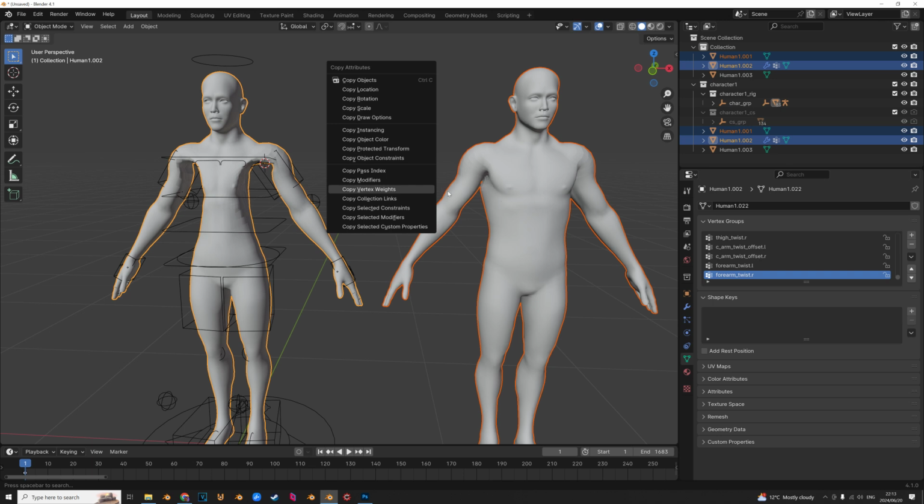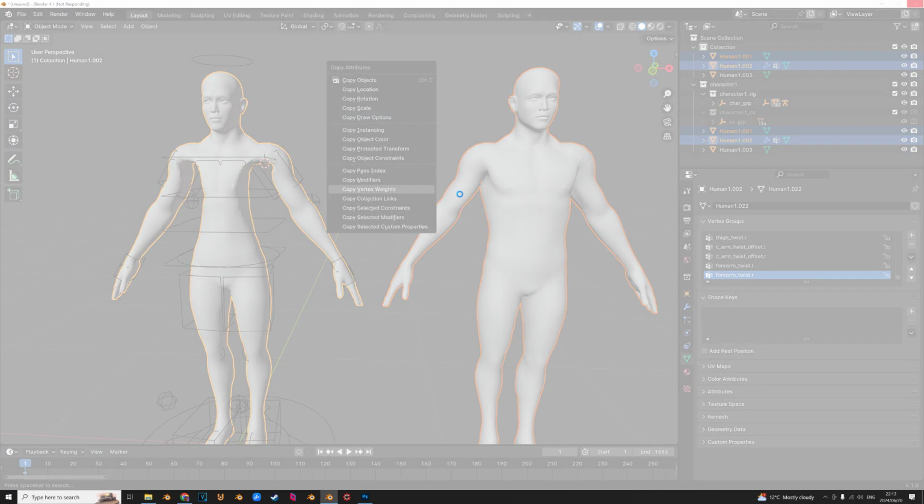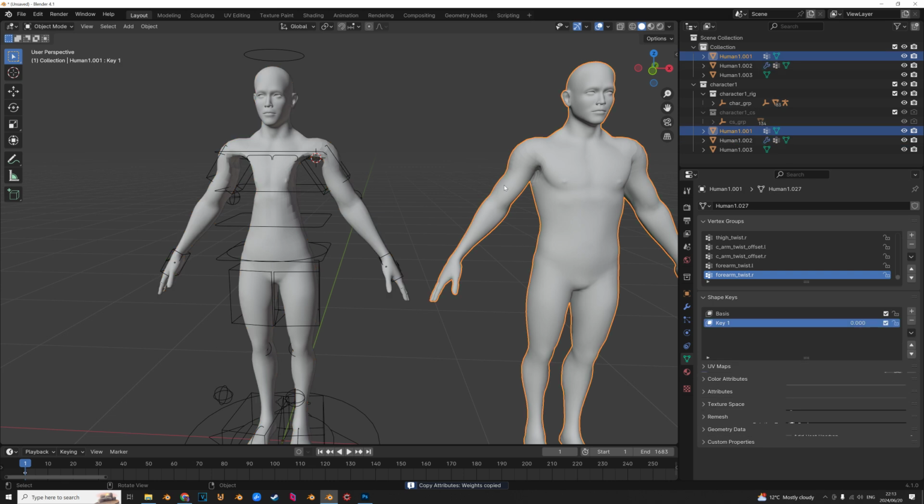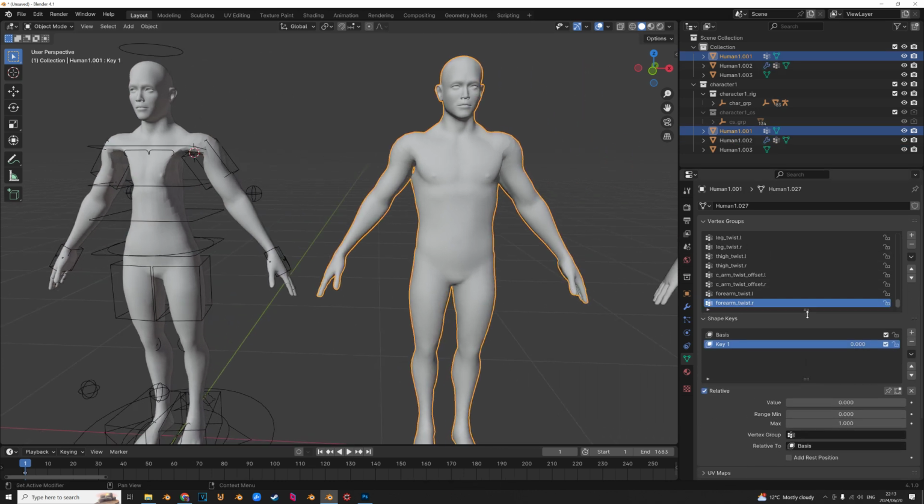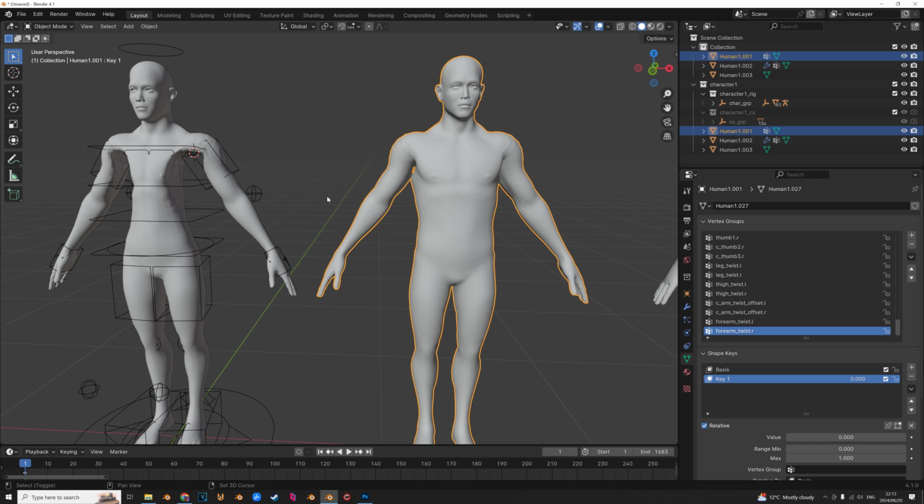Give it a minute. For some reason, this is really slow, but so what? Once it's done, you'll see with the blank slate, we have all our vertex groups in place.